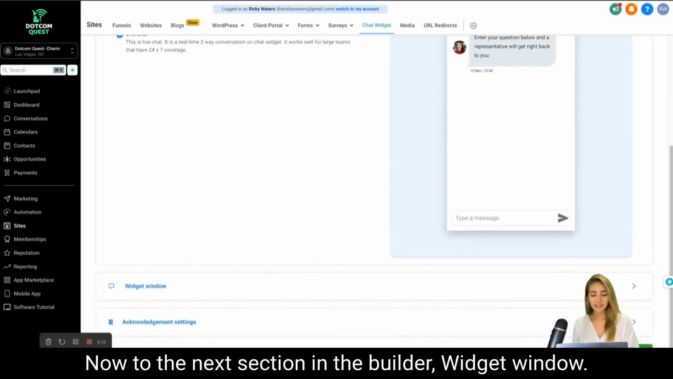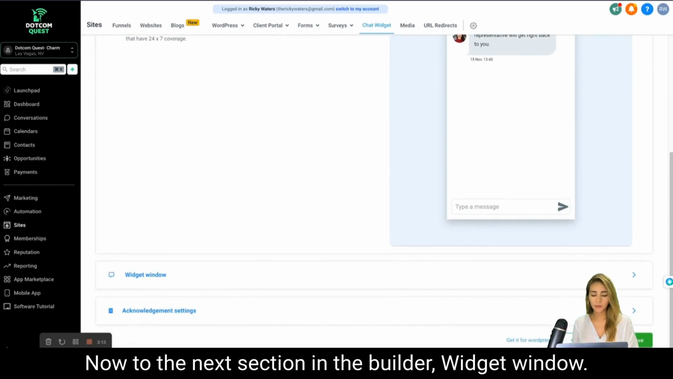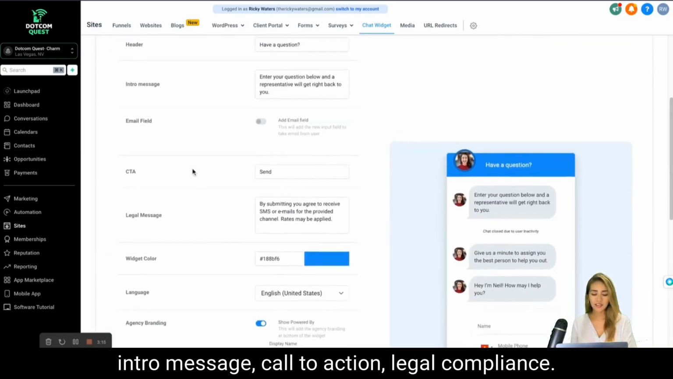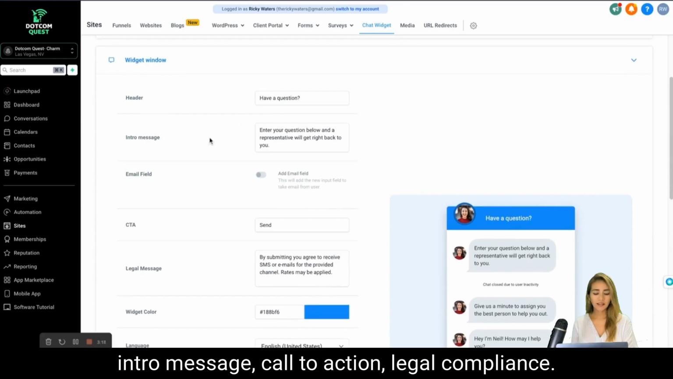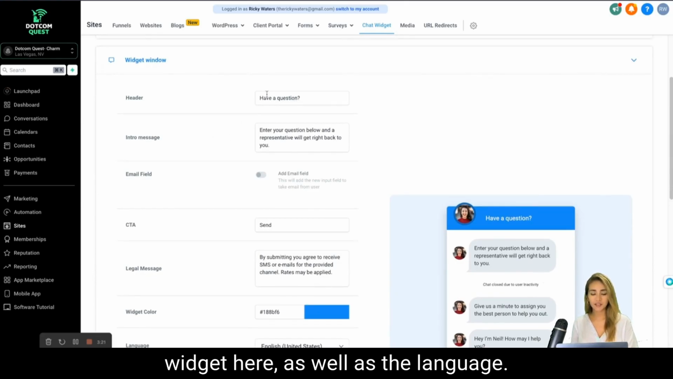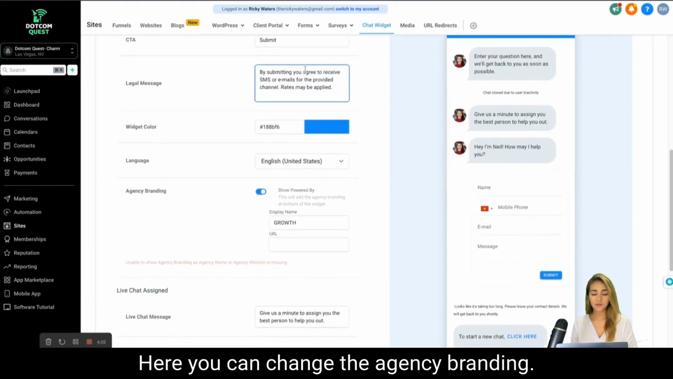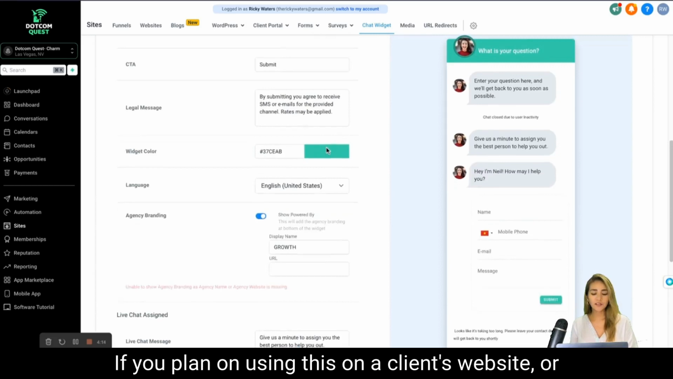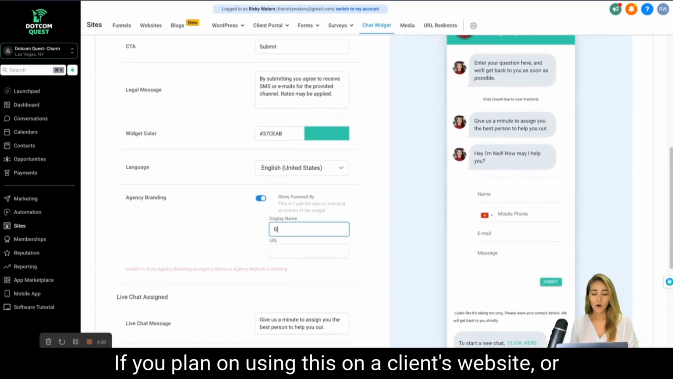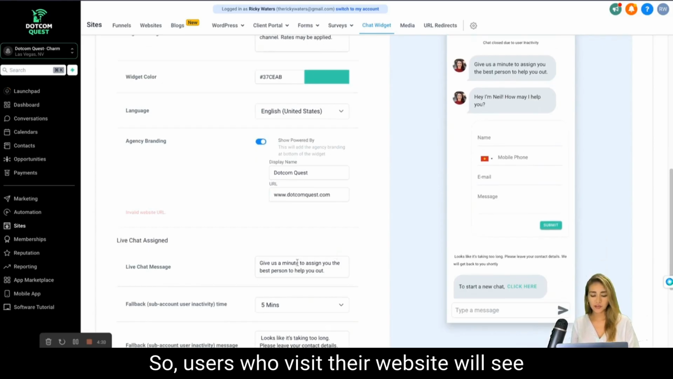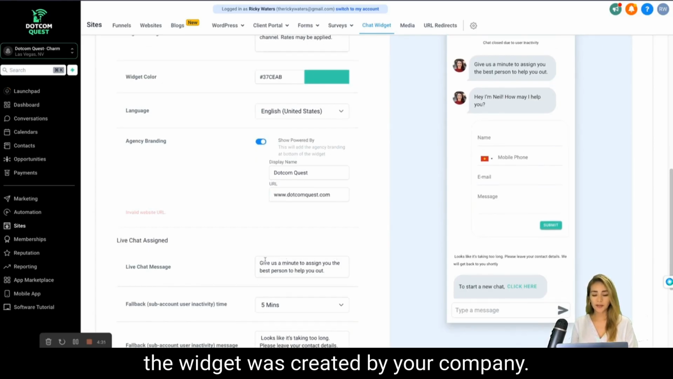Now to the next section in the Builder widget window. This is the section where you edit the header, intro message, call to action, legal compliance. You can also change the color of the widget here as well as the language. Here you can change the agency branding. This allows you to white label the widget. If you plan on using this on a client's website or your own, you can add your own company details. So users who visit their website will see the widget was created by your company.